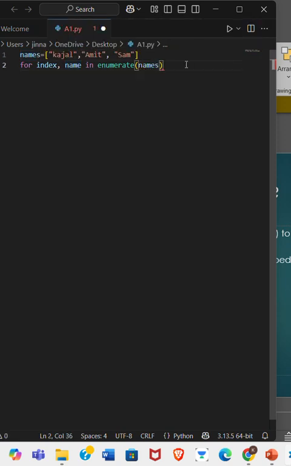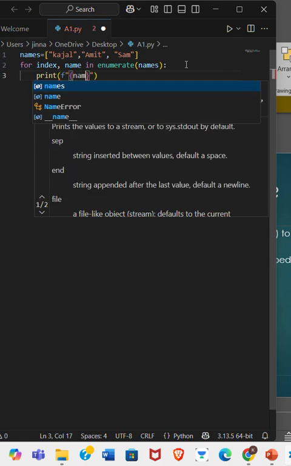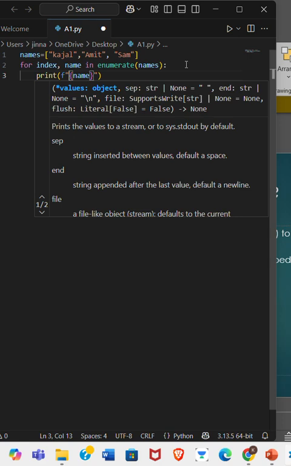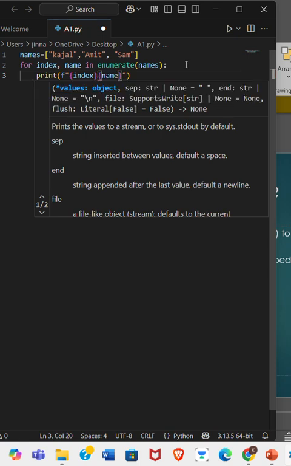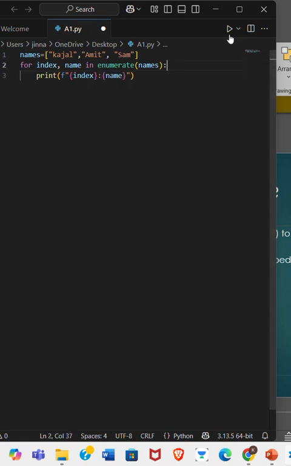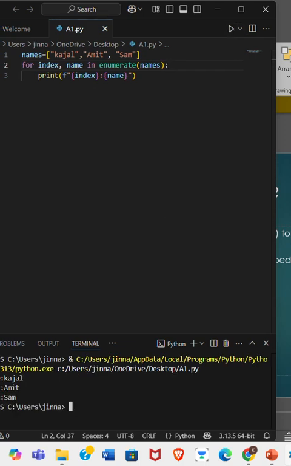So what do you want to do? Just simply put the colon and use an f-string. That's all. So here I'm going to give my name, and before this I can give my index, right? Index I have given out here. I can give a colon for better user experience. If I run it, you can check the response. This is how you can receive your answer.